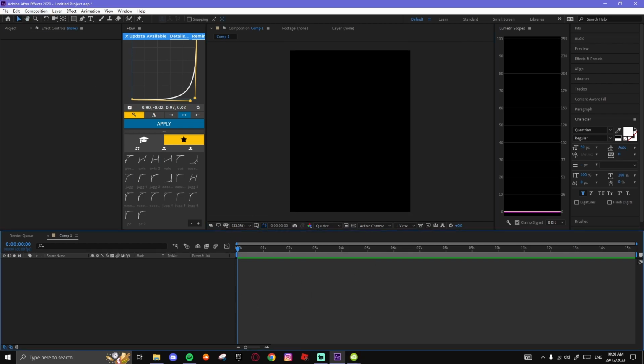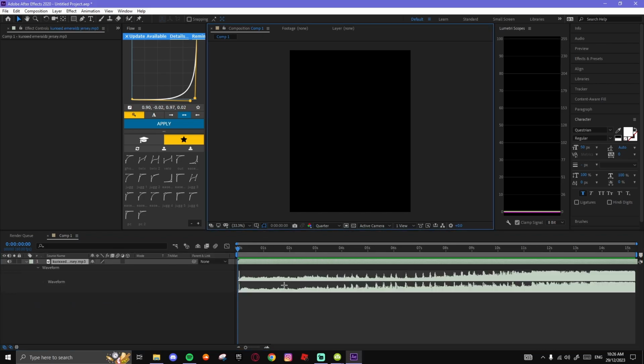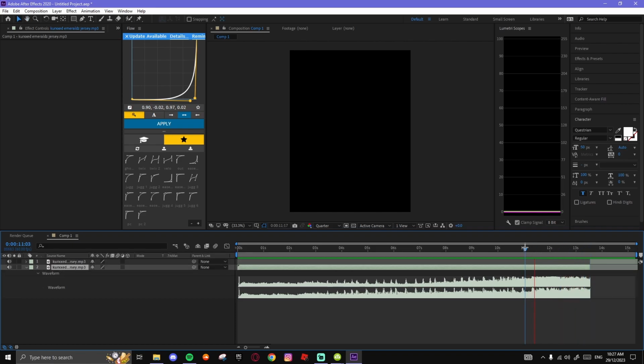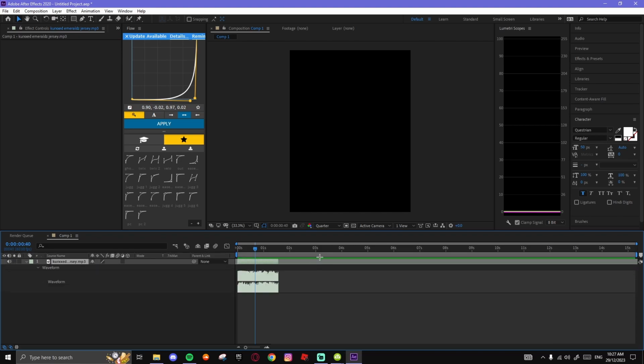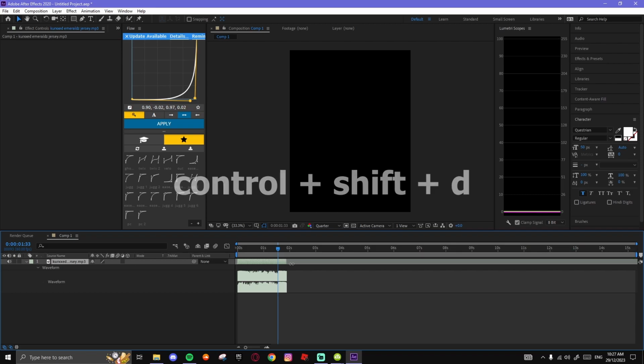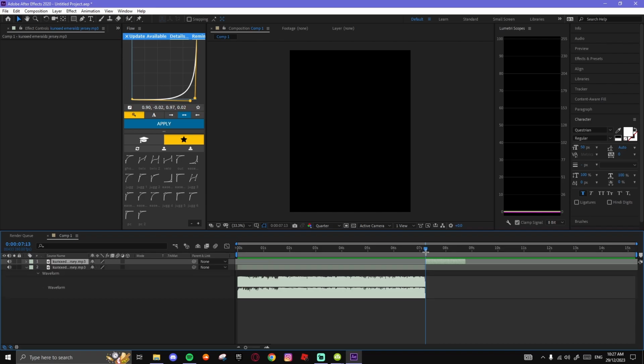Alright, now you're gonna import your audio. I have my audio ready right here. Now double click L on your keyboard to pull up the waveforms. And now just go to the part where you want to edit. To cut your clips, you're gonna use Control Shift D. Alright, now just extend this. I'm gonna cut the audio off here.